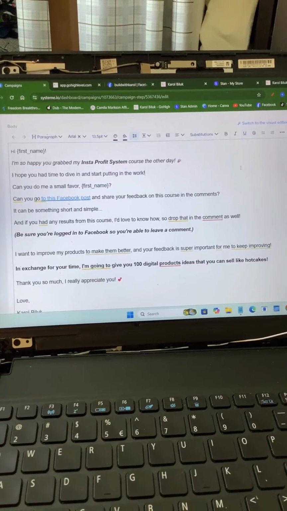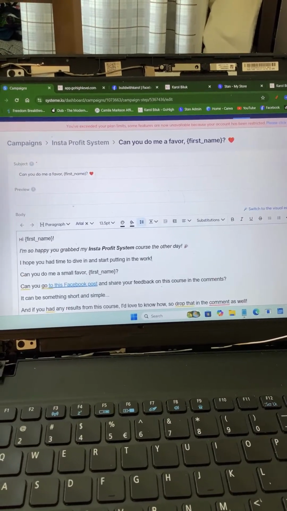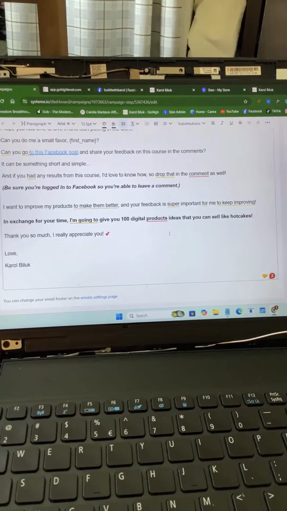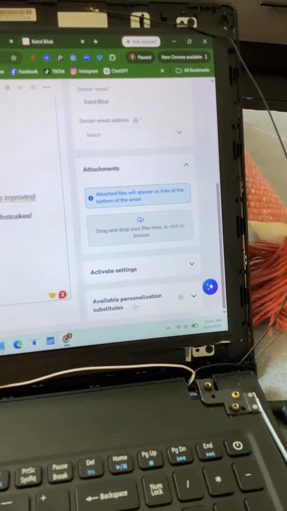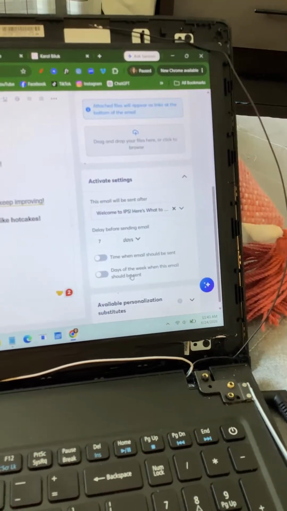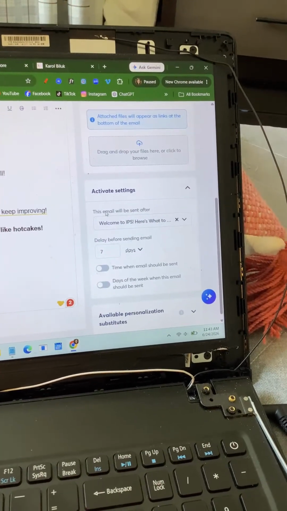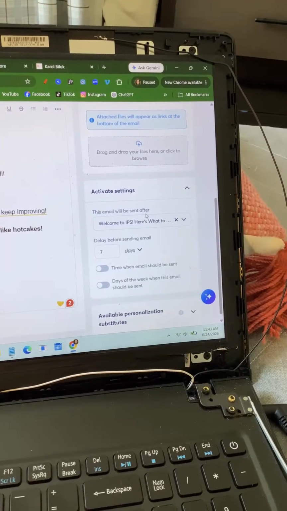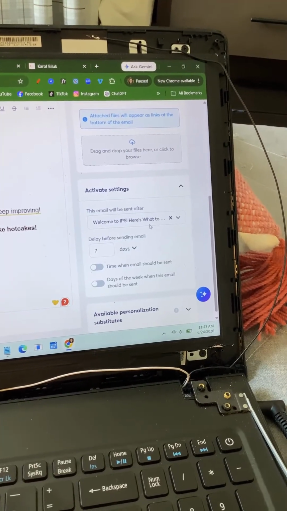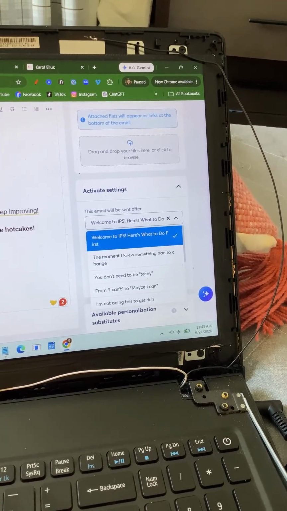Okay, and once you're done with that, then you're gonna go to activate settings. This is where it's super important because you want to send this email. So this email will be sent after which email? So you're gonna click on this one and it's gonna be the welcome here.